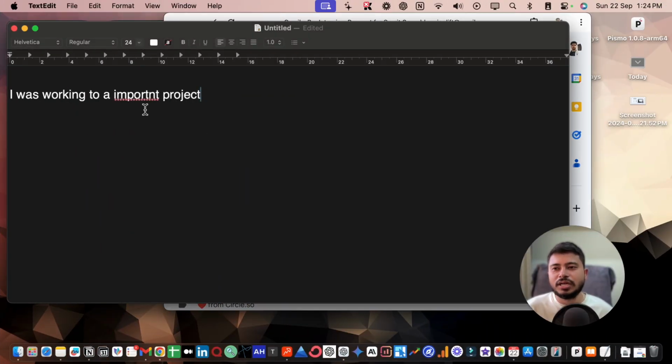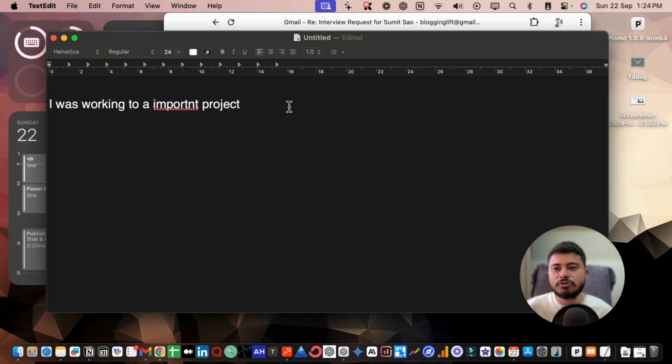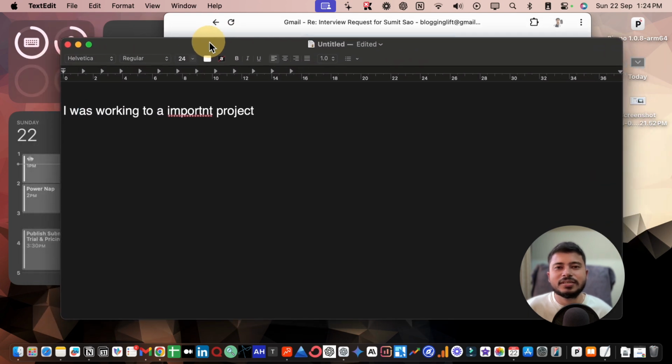Let me show you a live demo. As you can see, I have opened a simple note editor on Apple, and it is not Chrome or anything. It is a simple note taking application. I have written a sentence here with some grammar mistakes, like "I was working to an important project", and there is a spelling mistake, and some other mistakes.